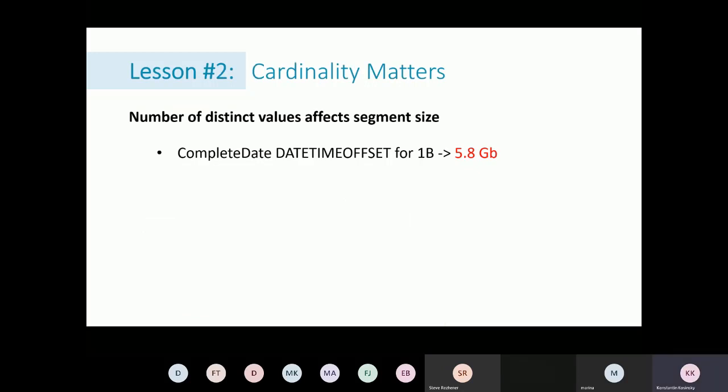Okay. Second trick. I was talking about compression, so let's see how compression works. For compression, the cardinality of each column really matters. I have a table with test results, and it has a column completed date that stores about 1 billion records, and the data type for this column is datetimeoffset. Because Columnstore stores by column, I can look at one particular column, and it will be about 6 GB.